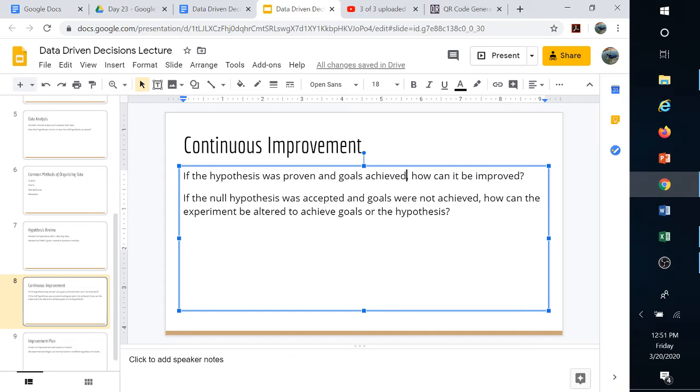If the null hypothesis, which is the opposite of your hypothesis, was accepted and your goals were not achieved, or one or the other, how can the experiment be altered? So either way, how can you improve? Did you achieve what you thought you were going to do? Did you stay on task with your goals? If so, how do you continue to improve?